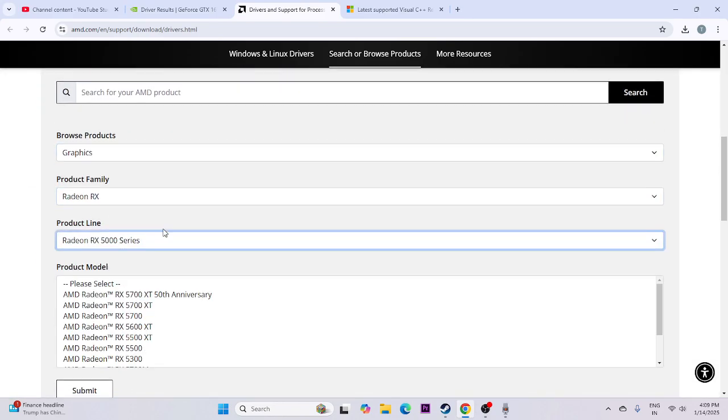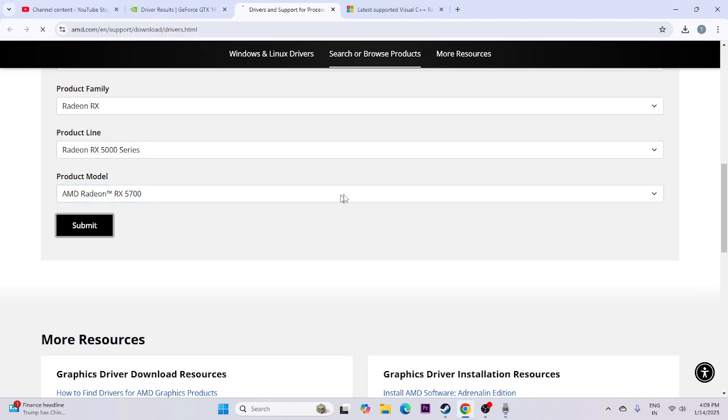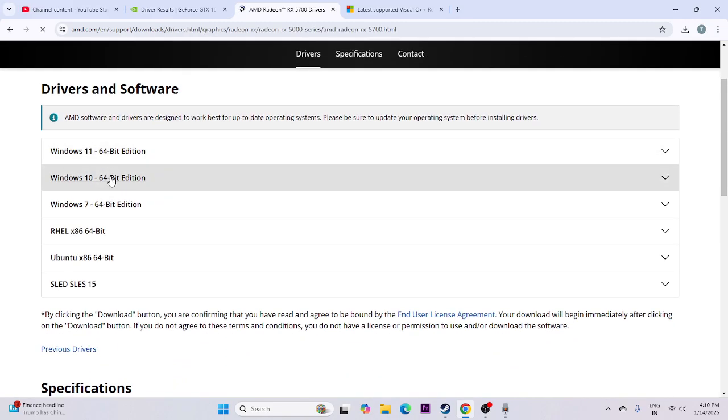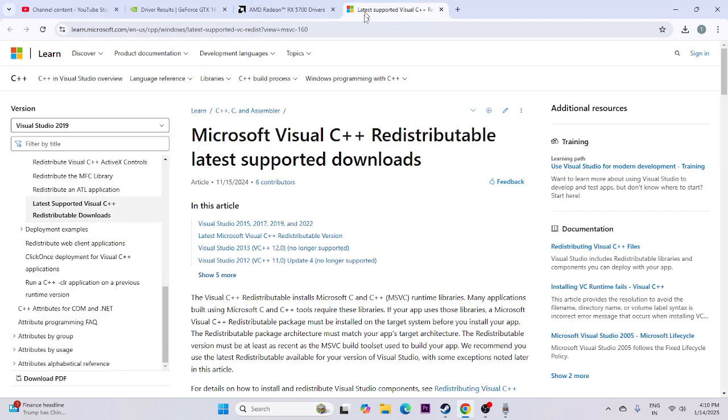And if you're on AMD, just go over here and select everything. The graphics should be selected. Go to the 5000 series and go to submit. Now from here, if you're on Windows 11, download this one, and if you're on Windows 10, you can download this one.